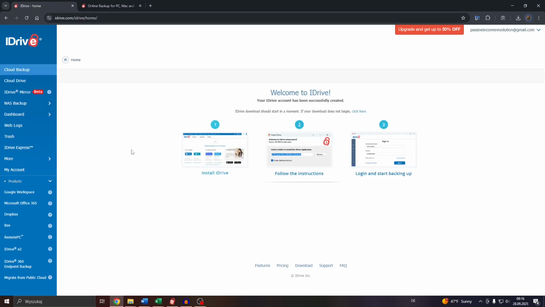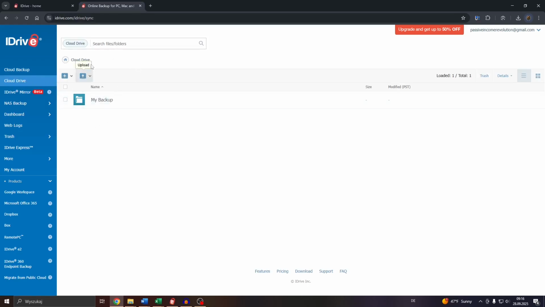So guys, head over to iDrive.com, log into your account, and what you want to do is switch from cloud backup on the top left to cloud drive below here. So what you want to do here, guys, this is going to be your overview of all of your folders and files uploaded to your personalized cloud here on iDrive, so you can search through these, for example, here at the top.